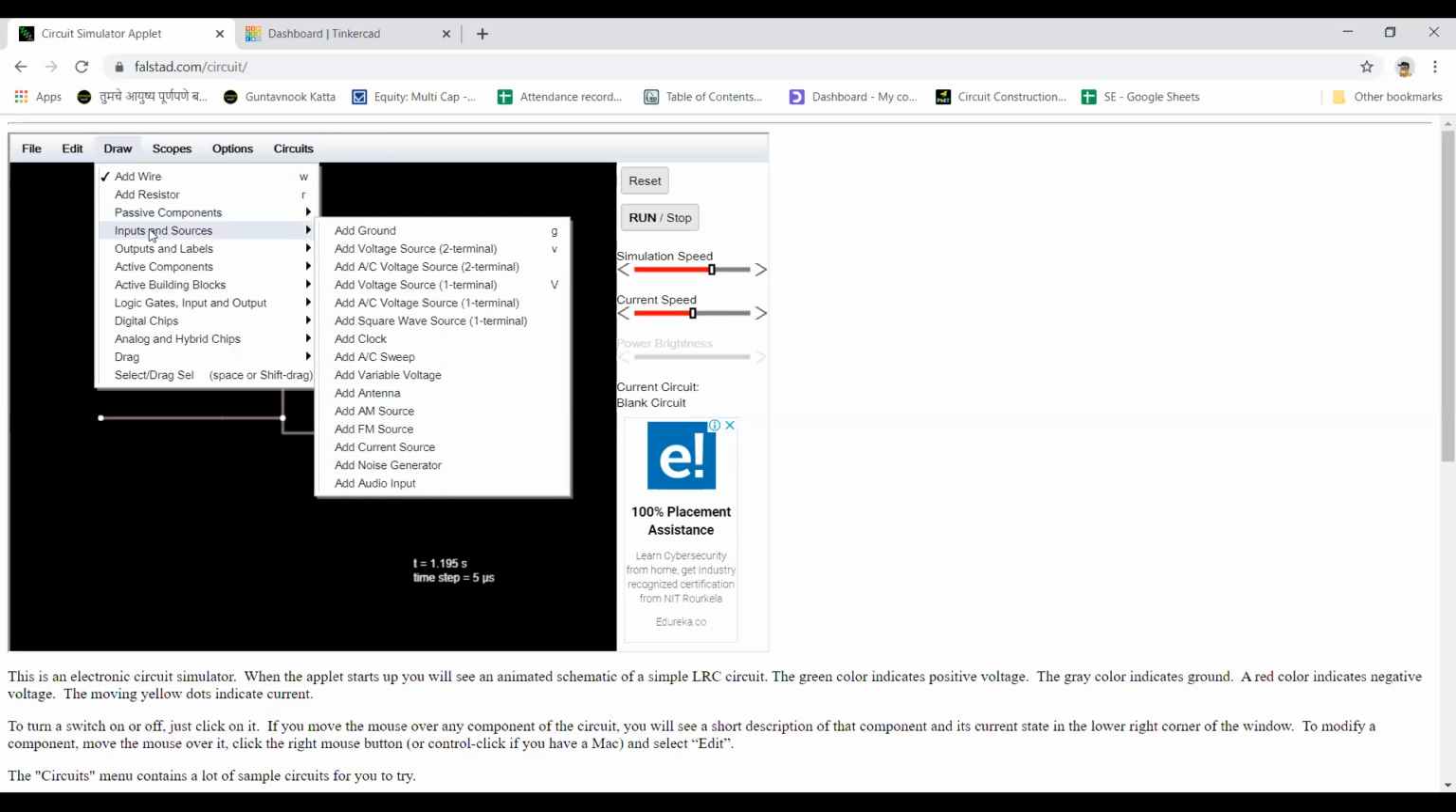If you want to add inputs and sources, you go in this, you can add a ground, you can add a voltage source, 2 terminal, you can add AC voltage source, 2 terminal, one terminal voltage source, AC voltage source, 1 terminal, square waveform source, that is your function generator. You can add a clock, sweep, and so on. AM source, FM source, current source.